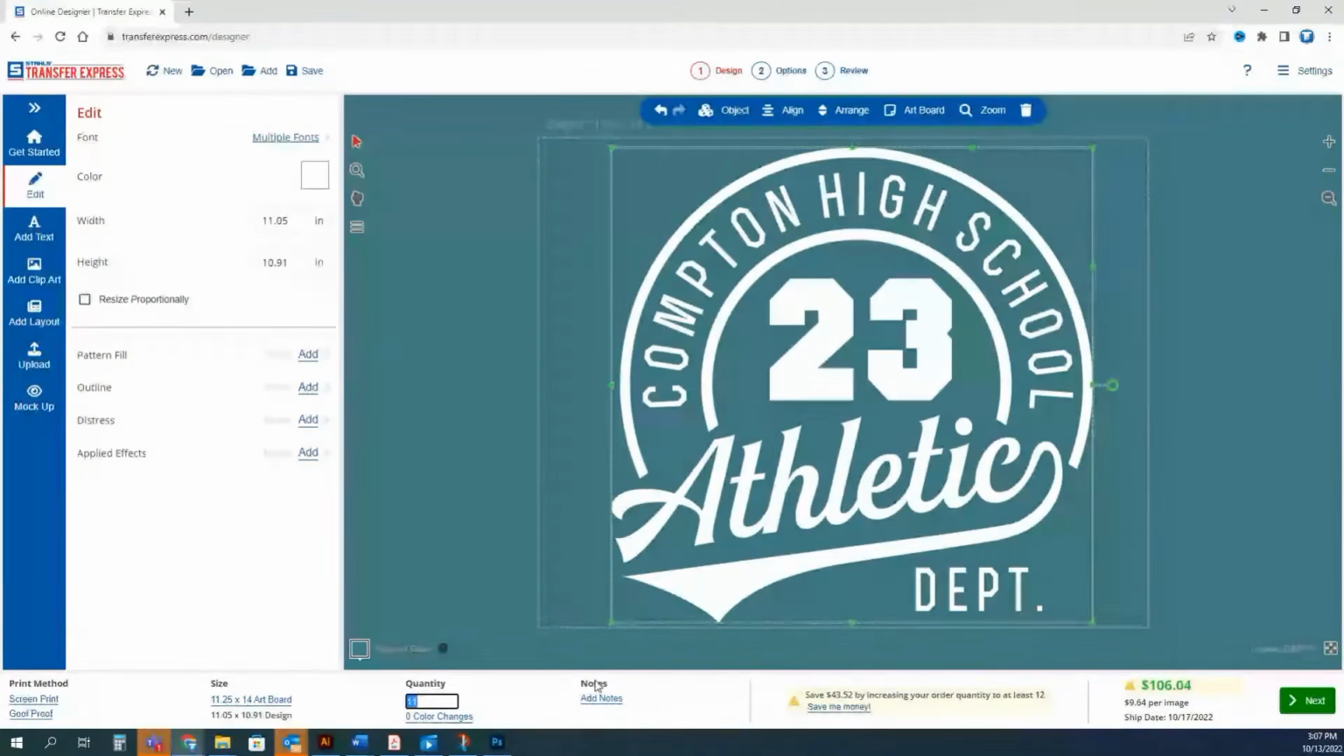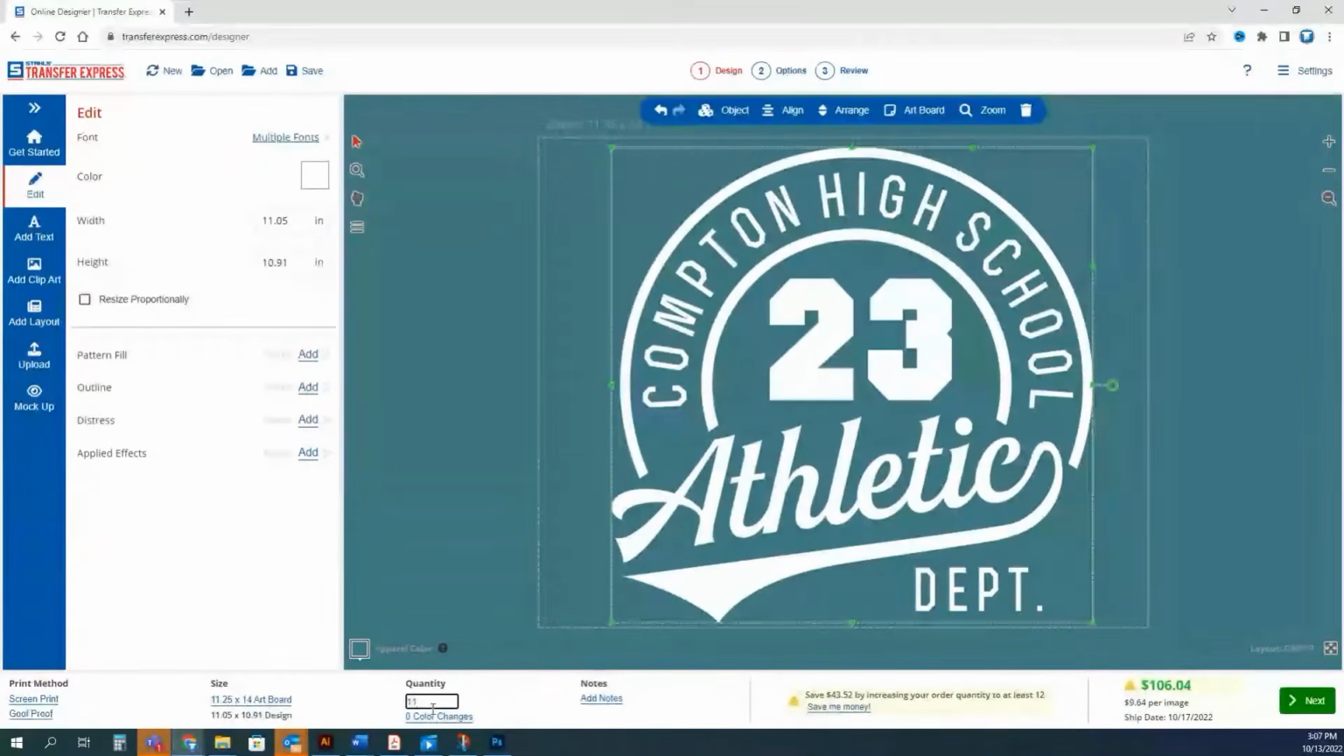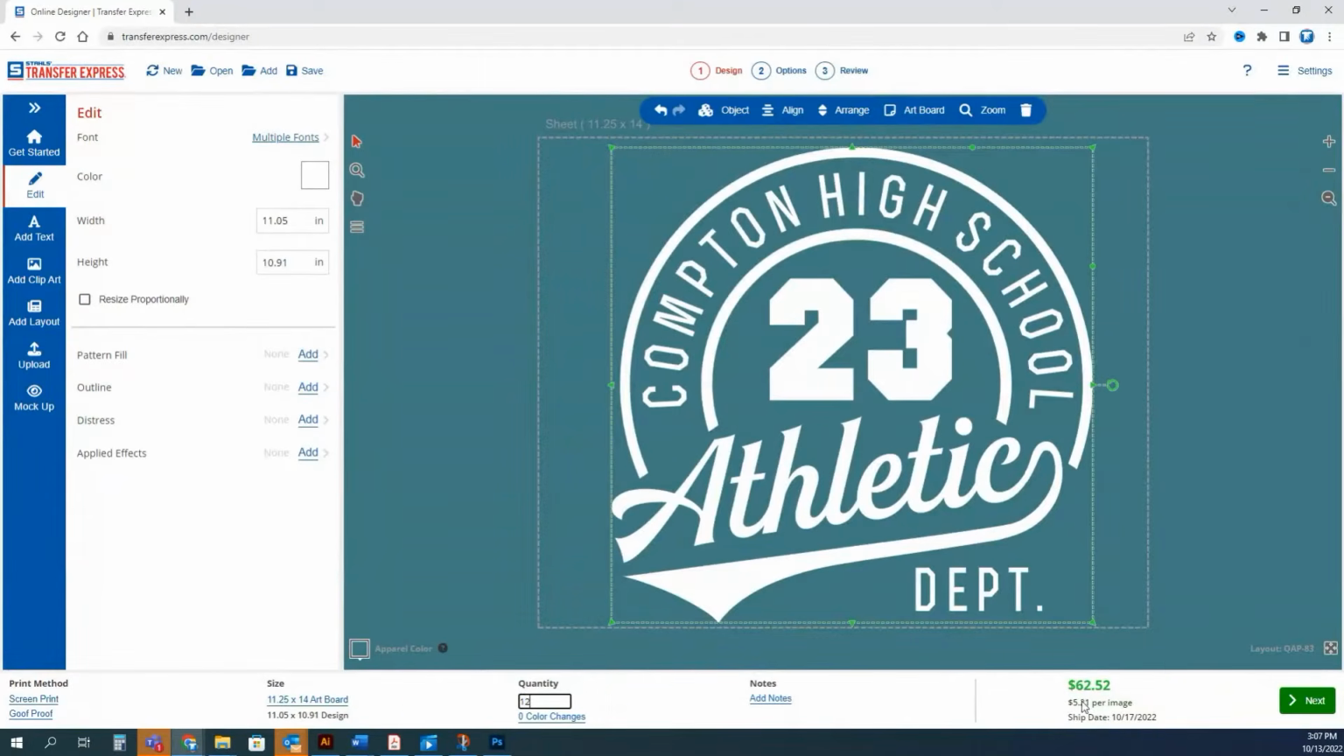So let's click save me money and see what happens. Now we're going to go to 12 quantity and we jump down to $62. We went from 106 by adding one more. I'm just typing in 12 quantity here, and it jumps down to $62. So EasyView is going to save you money. We are not in the business of ripping you off. We are in the business of helping your t-shirt business succeed. And by maximizing your print cost, or minimizing your print cost, really, we're maximizing our profit.